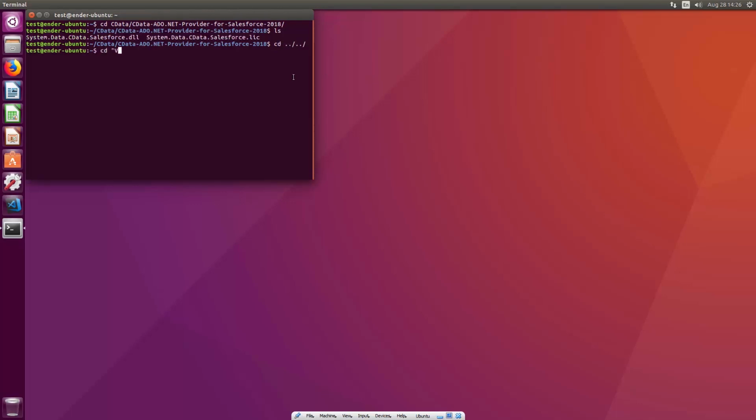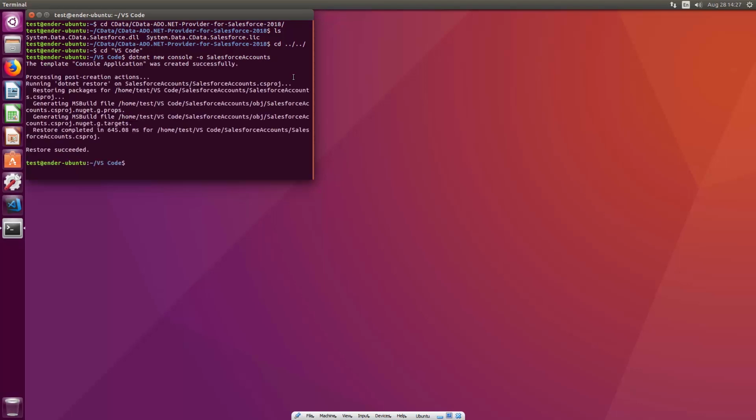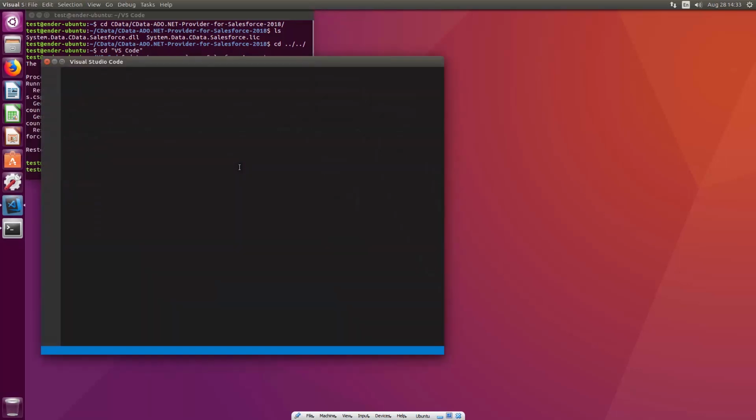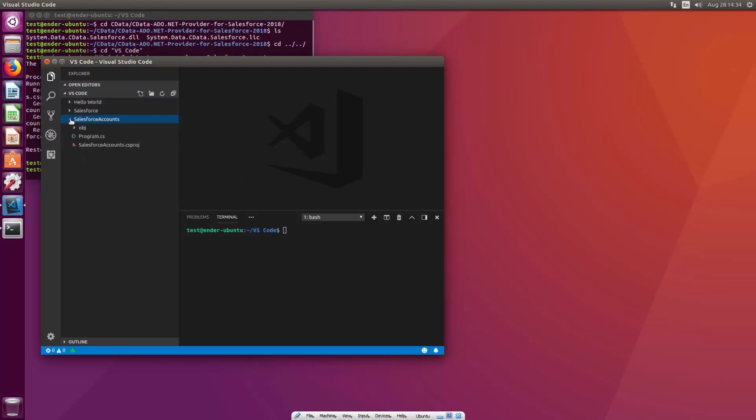Let's start by creating a new .NET console application called Salesforce Accounts. Once the project is created, we can run Visual Studio Code from the command line. Open the .csproj file and add a package reference to the DLL for the CData ADO.NET provider.